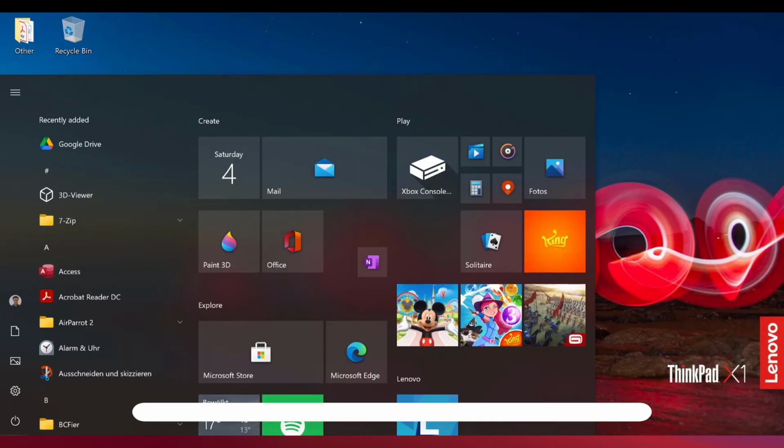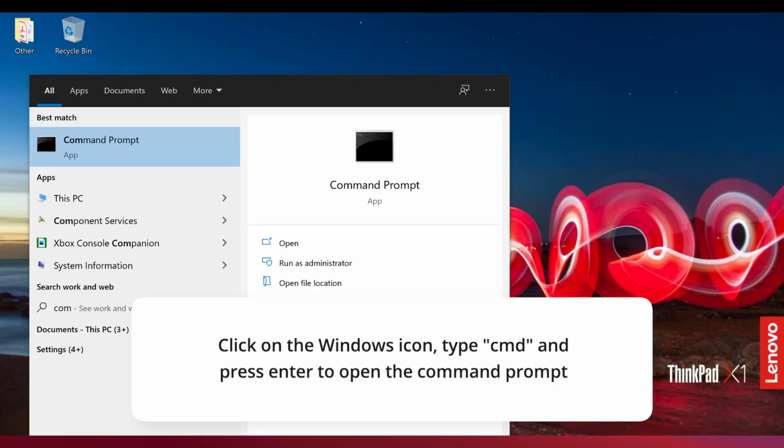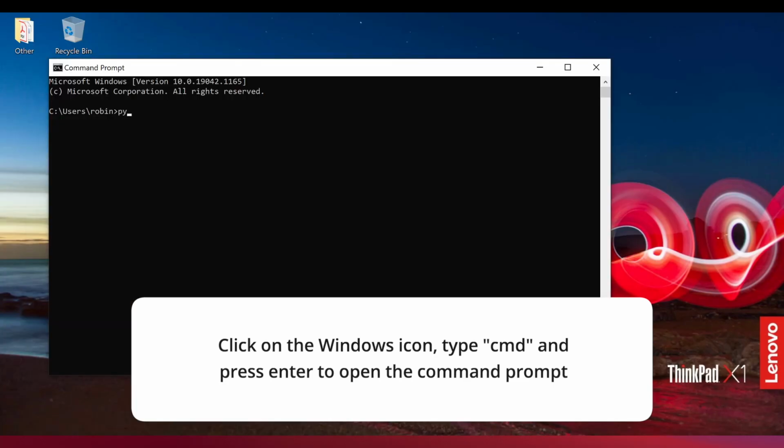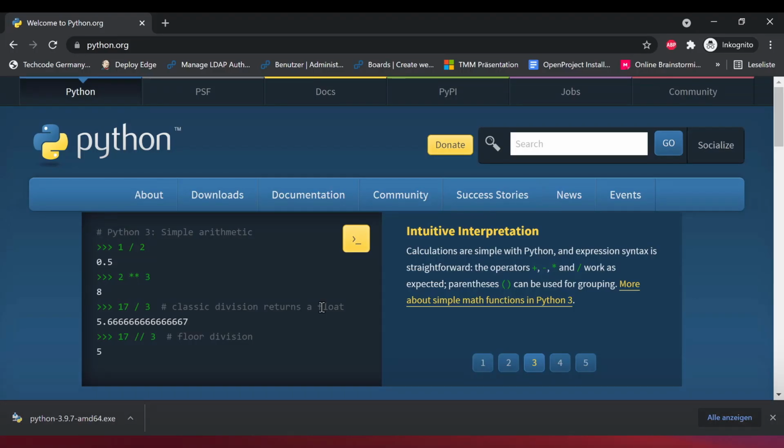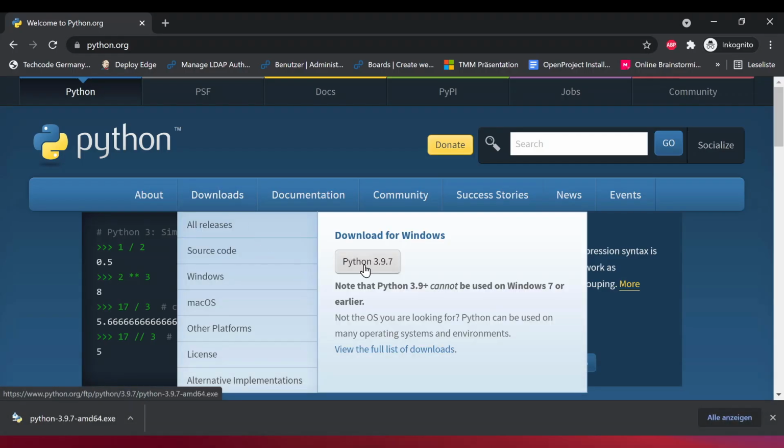On Windows, you can open the command window and enter python in lowercase. If you get a Python prompt, Python is already installed on your system. However, if you see an error message instead, you need to download a Python installer. To do that, just go to python.org and download the latest version for Windows from the download section.